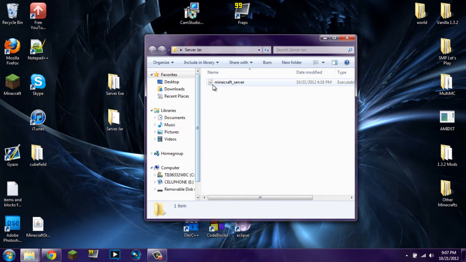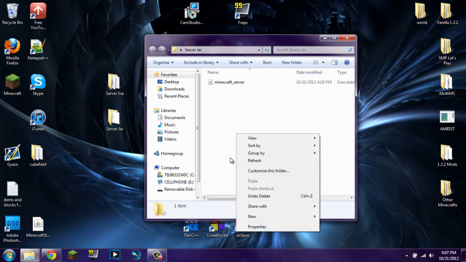I have a folder right here and it has Minecraft_server.jar. Now you can't just simply double click on this as you did with the EXE version. You're going to have to make what's called a batch file. A batch file is used in Windows. It could be used for a whole host of things like pranking your friends and making the mouse move to different random places, or making 1,000 Notepad windows pop up, or it could be used to launch the Minecraft server.